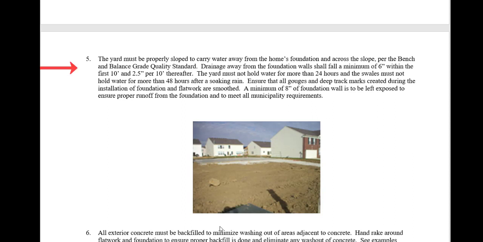Number 5, the yard must be properly sloped to carry water away from the home. The foundation across the slope for the bench and balance grading quality standard. Drainage away from the foundation walls shall fall a minimum of 6 inches within the first 10 feet and 2.5 inches per 10 foot thereafter. The yard must not hold water for more than 24 hours, and all swales must not hold water for more than 48 hours after a soaking rain.